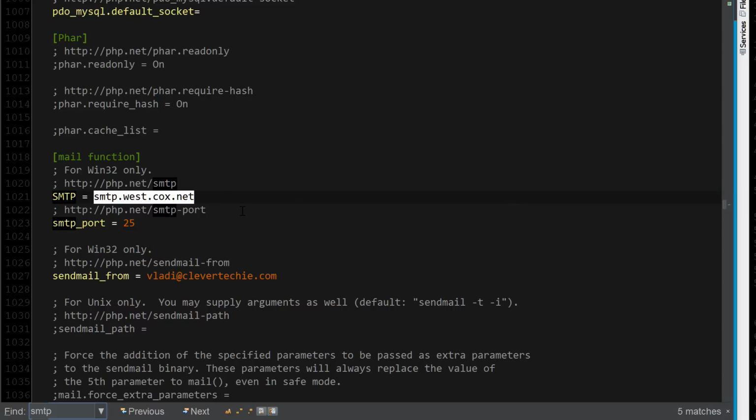If you're doing it with localhost, you want to contact your ISP and find out what your SMTP outgoing mail server value should be. They should tell you that. Also, the port is usually 25, and the send mail from should be your email address. So once you set all of that in php.ini, by the way, if you're not doing it on a local host, all this information is going to be available with your web hosting company.